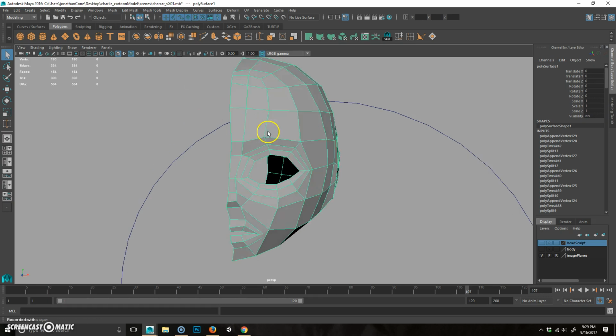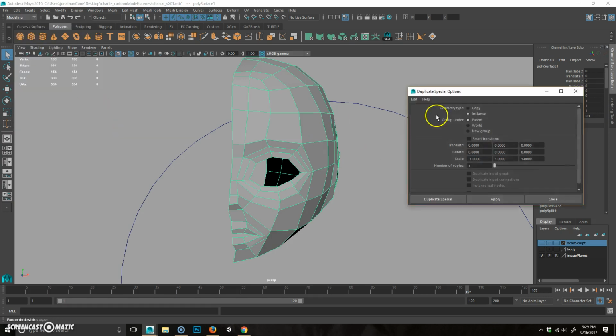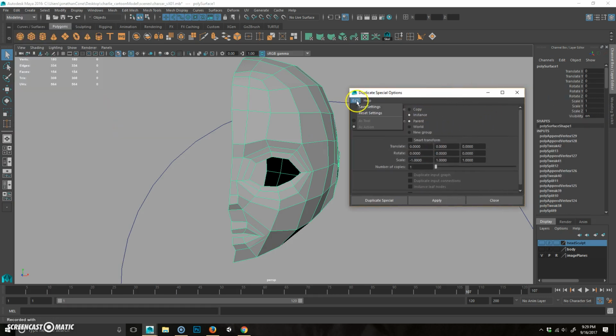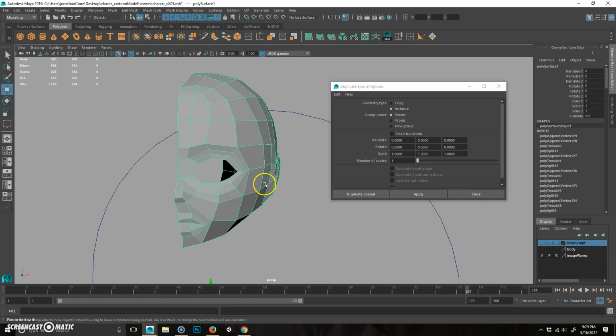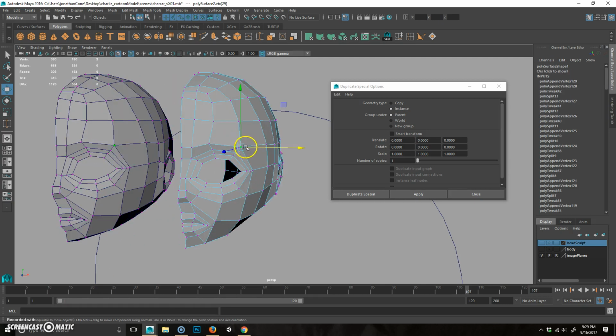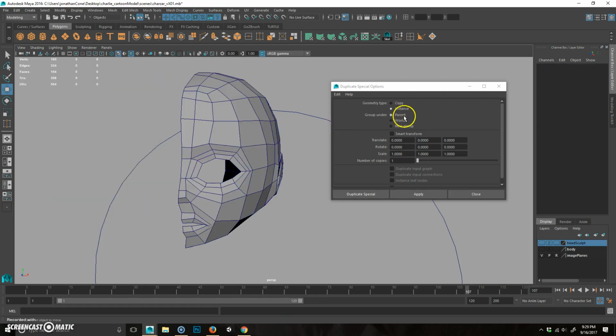Now obviously Control D is duplicate, and that could change the scale over here. But instead, I'm going to show you how to set up the duplicate special. So you go to Edit, Duplicate Special, Option Box, and we'll just reset this. Let's reset settings. I'm going to switch it to instance. Just to give you an idea, what that means is when I do something on one, it does it to the other because it's an instance of it. Okay, so we do instance.